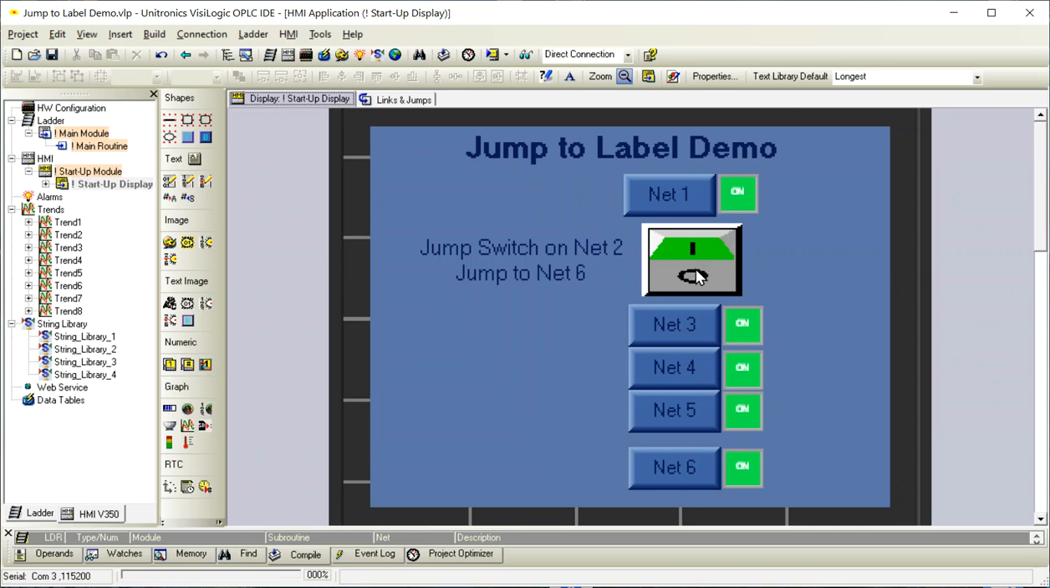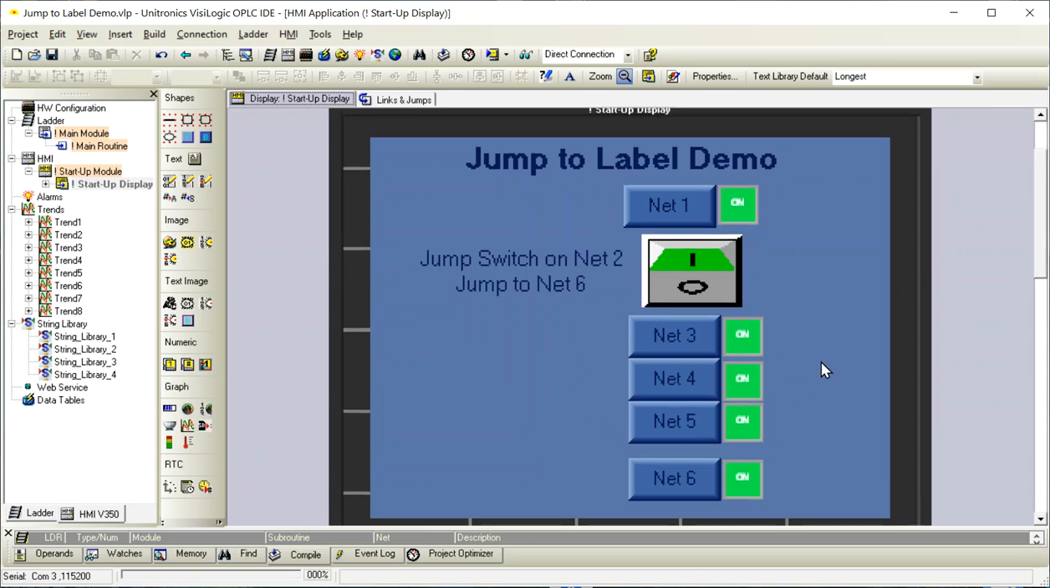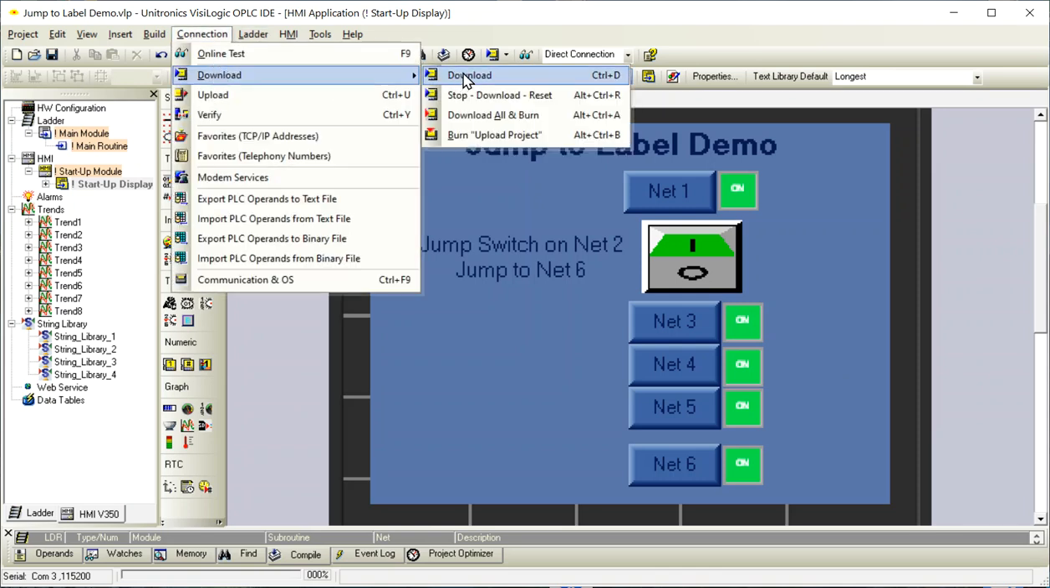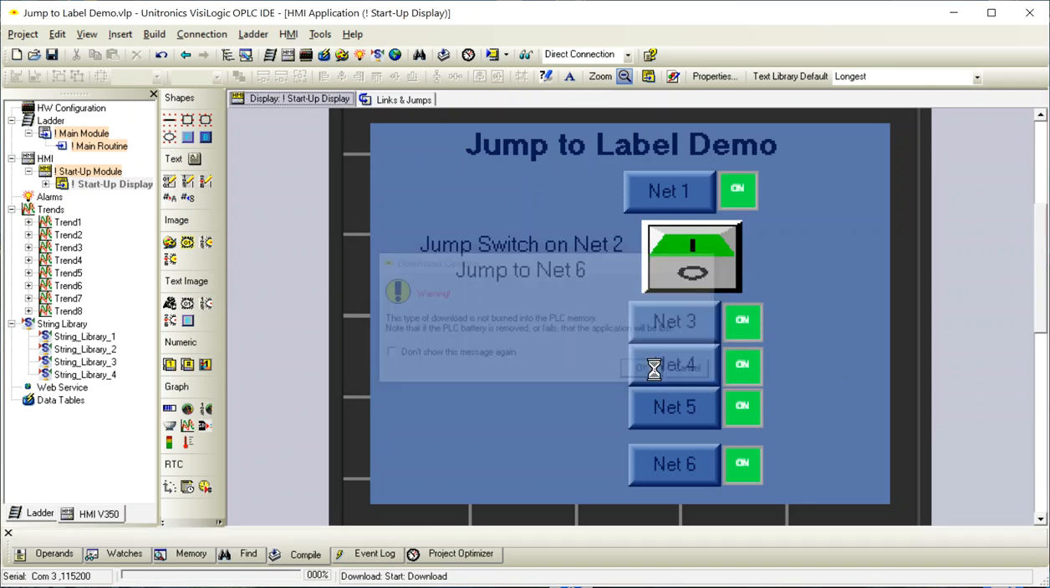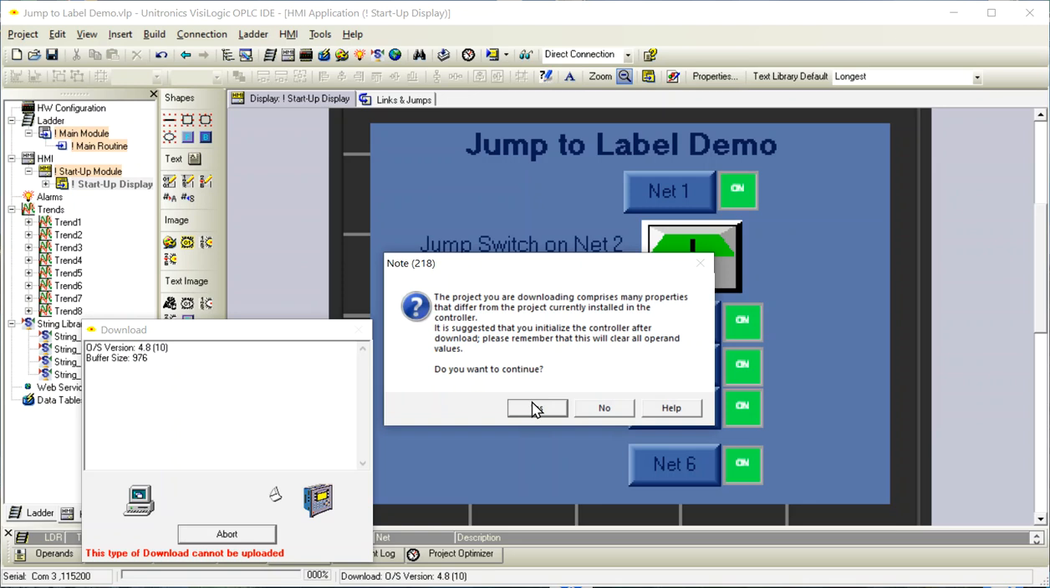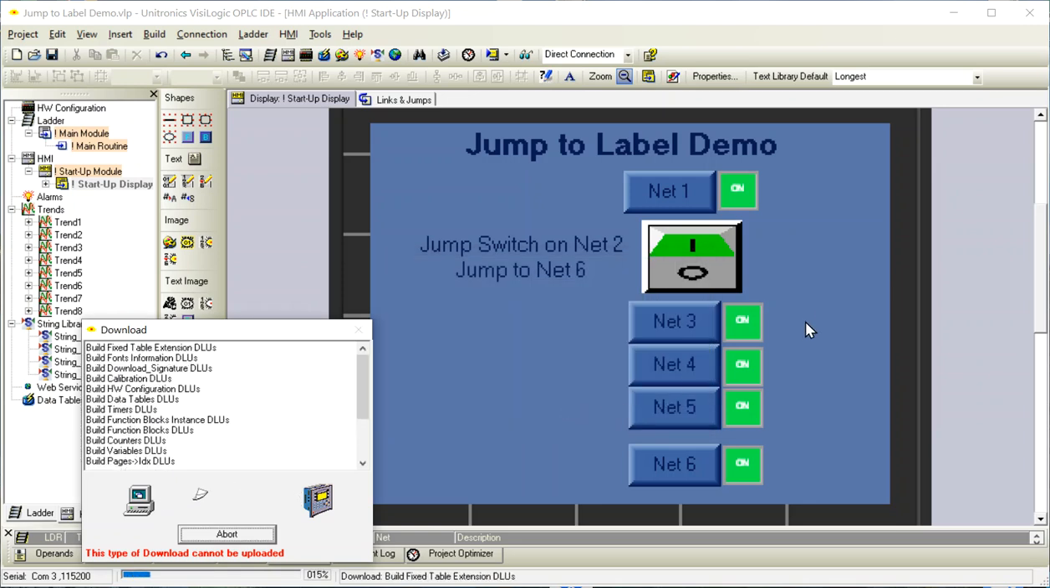This switch is going to force the jump to happen. So when the jump happens, these 3 nets or rungs, whatever you want to refer to them as, are not going to function anymore when I jump over them and don't execute that code. So let me download the code here. Hopefully you understand it.